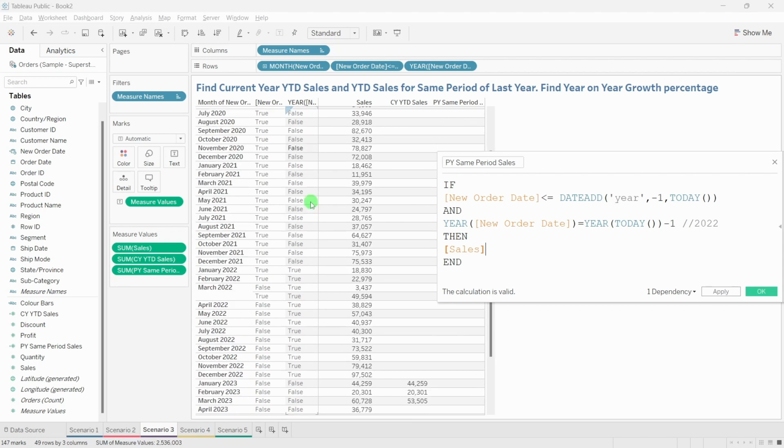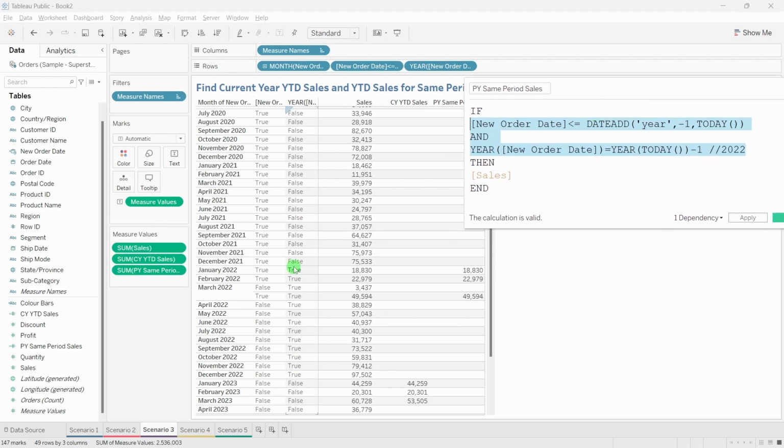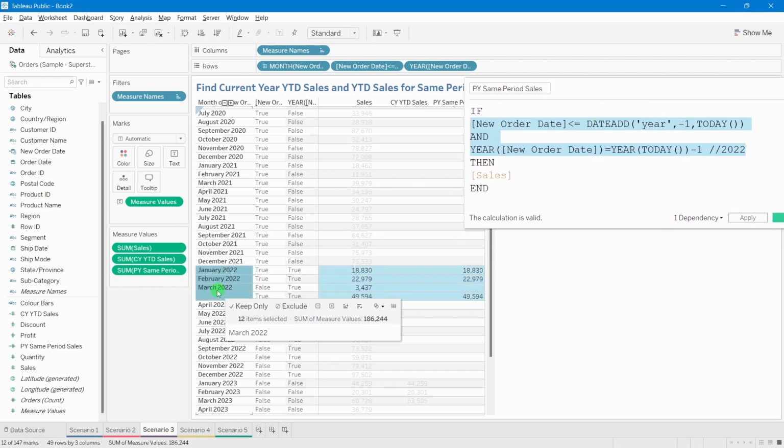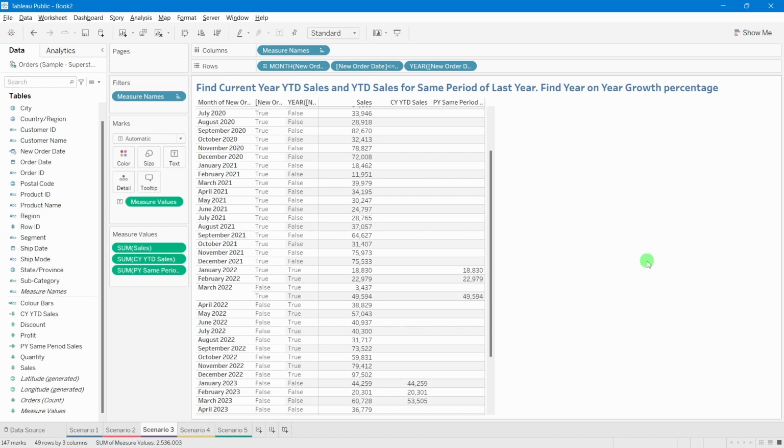For all those other cases it is false, and we are using again the AND operator. AND means what? Both conditions should be satisfied. It means both conditions should be true, and only then give us the values. Okay, so you can see it is true for this and this. For all others, it is either true or false. So when both conditions are true, then it will give us the values. And in this way we are calculating our current year and previous year same period sales.